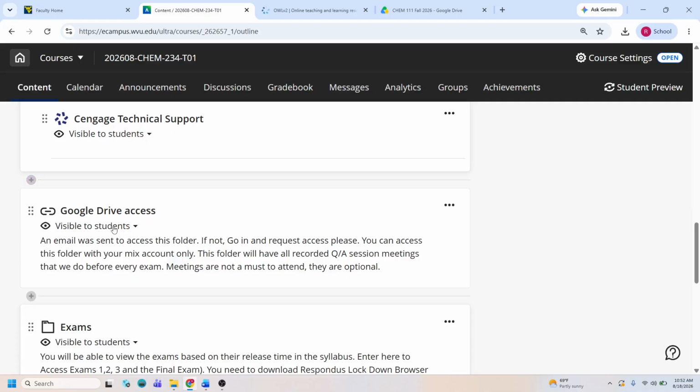This is the Google Drive access that I've been talking about, and here we'll only post our meetings. So all you need to do is press on that and use your Mix account only to access. In case you did not attend the meeting, you can go ahead and watch the video of the meetings. The meetings are scheduled before every exam. And again, it is recommended that you attend with your questions. If you have questions and you cannot attend, please shoot me your questions and I can answer those.